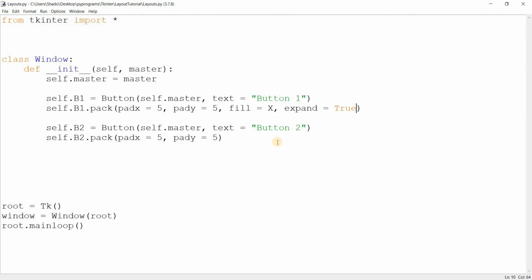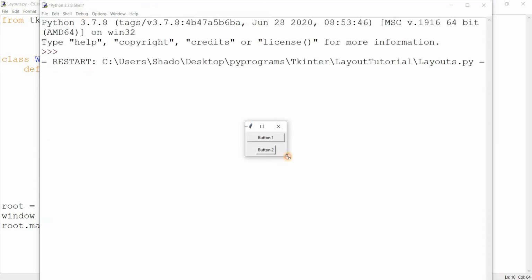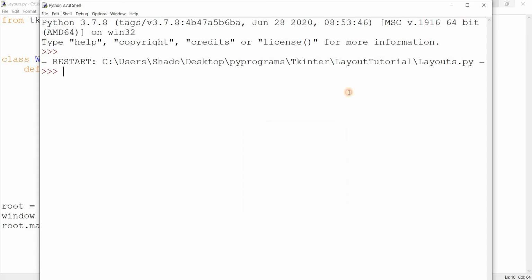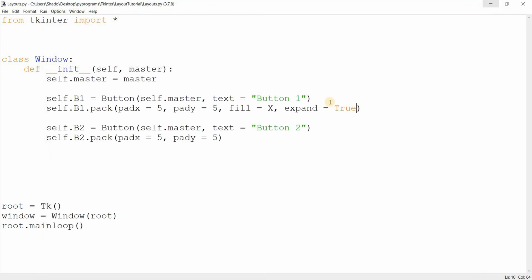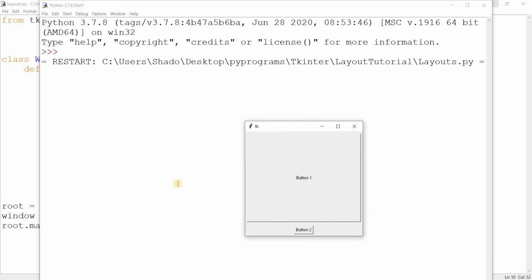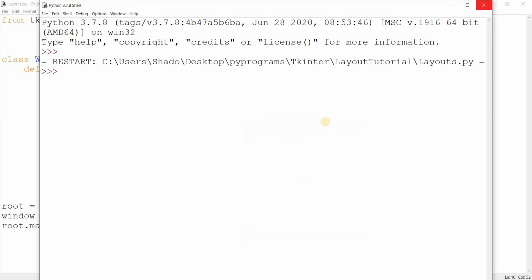But if I do expand equal to true, and I resize the window, there you go. It basically expanded along with the window. It's increasing the amount of space it occupies along with the expansion of the window. So it's like the window's expanding, so the button's expanding too. Now, if I actually go ahead and change this, you'll see this a lot better. Yeah, there you go. Now it's using that extra space in the Y direction as well.